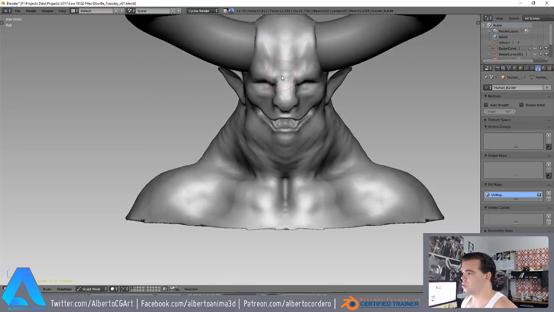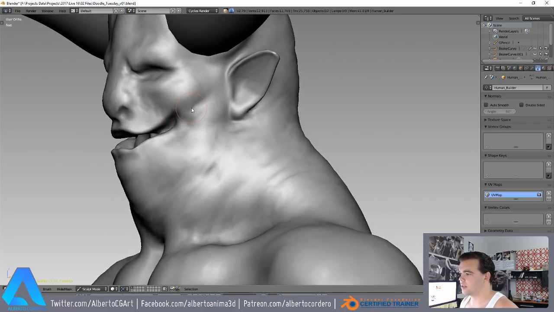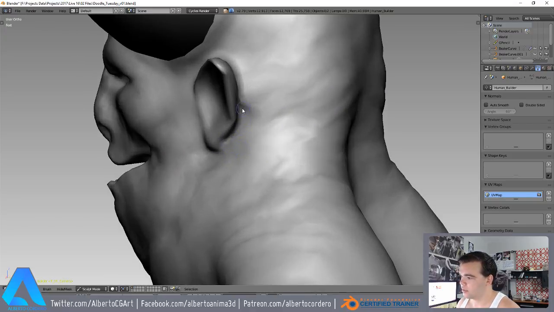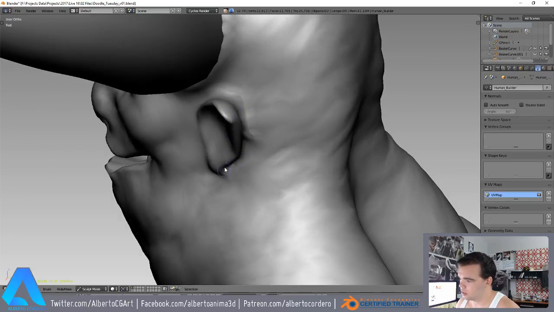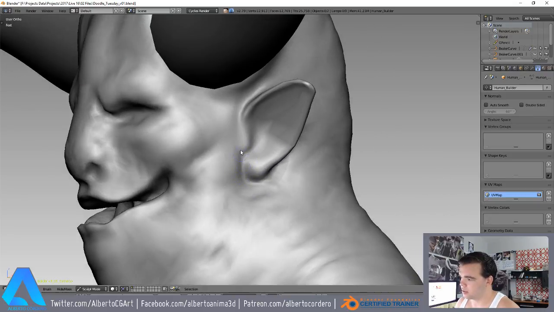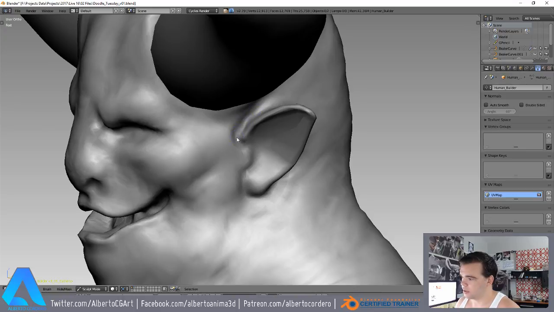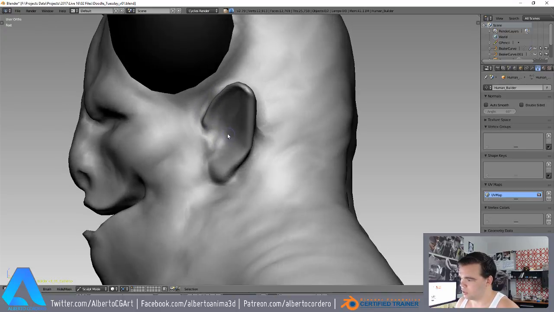Sculpting is cool. Maybe in the next Doodle Tuesday I can actually do something like that. No add-ons. I like to do this stuff kind of traditional, you know. No add-ons involved, at least not in sculpting.